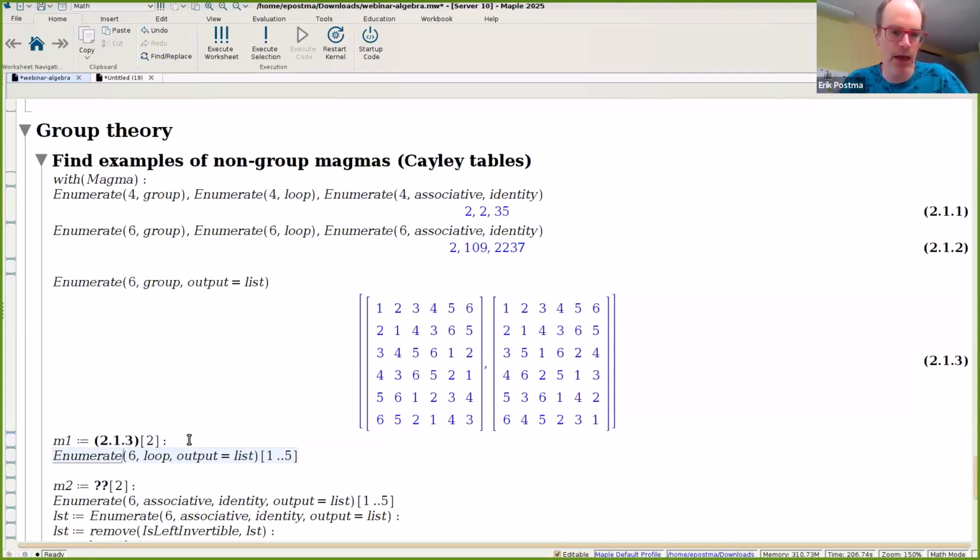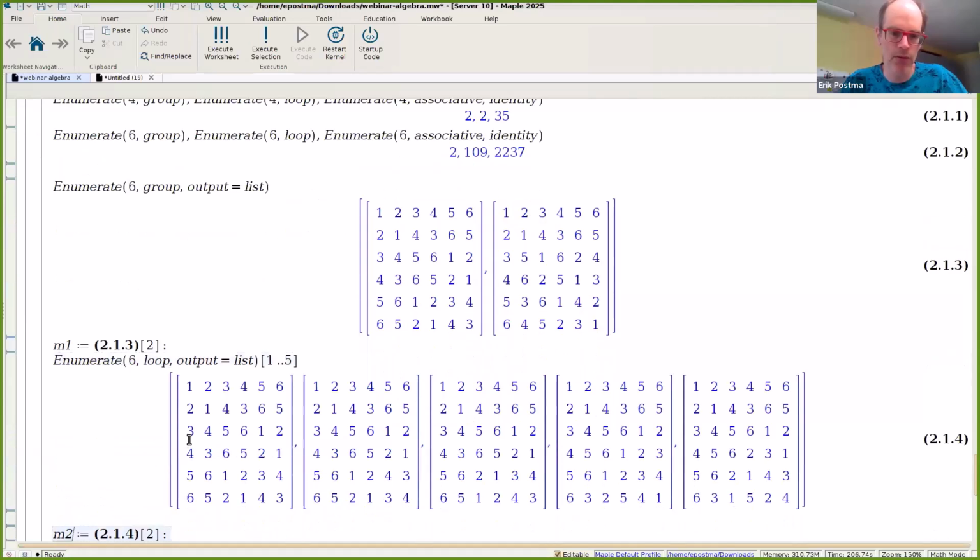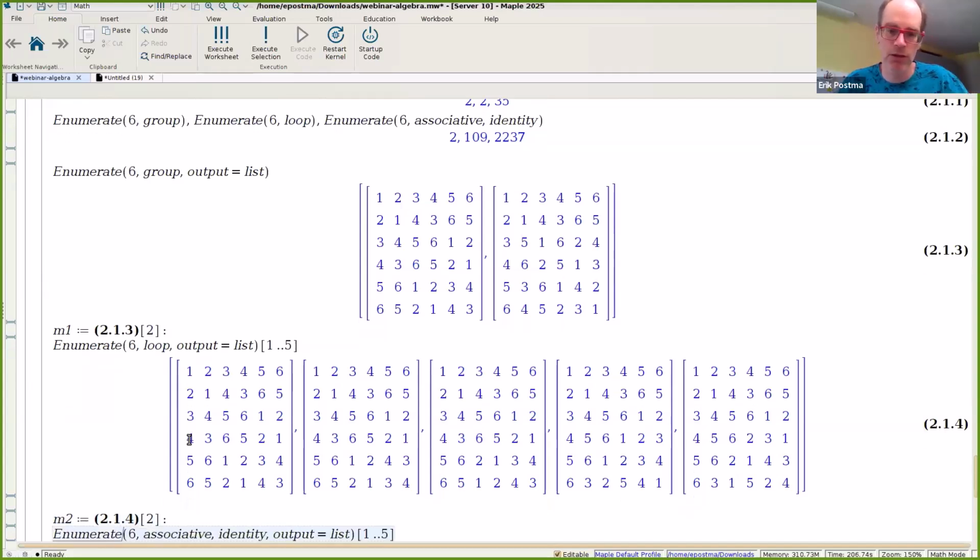And now we look at the loops, and they all look fine. There's nothing particularly interesting about them. We don't want to use the first one because that's that cyclic group, but any of the other ones would be fine. So we can use the second one.